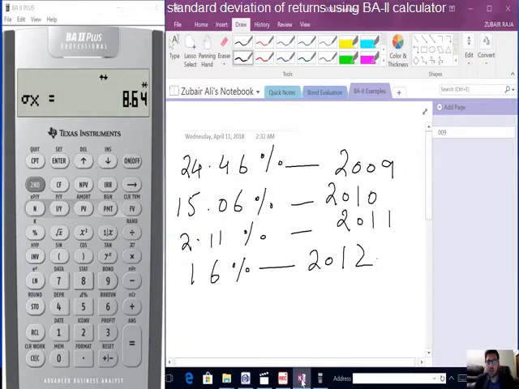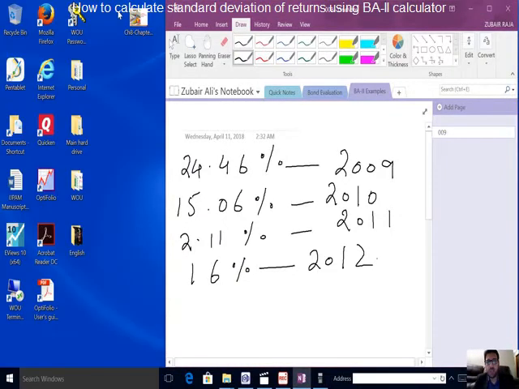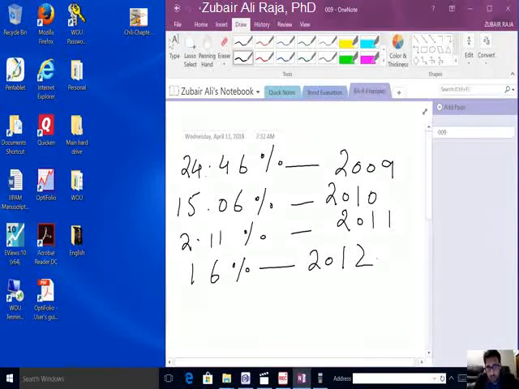Hello guys, I'm Zubair Raja and I'm going to show you how you can use the BA II calculator in order to find the arithmetic average and the standard deviation. So for example, you have a security which has given you a return in 2009 of 24.46%. In 2010 your return was 15.06%. In 2011 it has given you a return of just 2.11%, and in 2012 it is 16%.